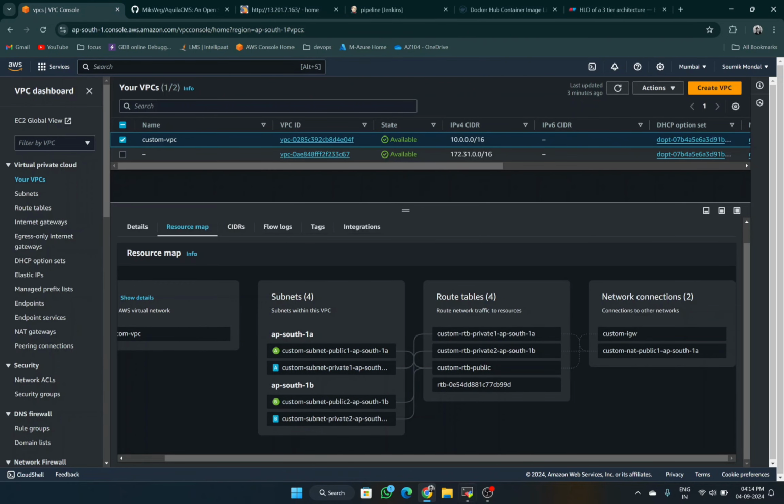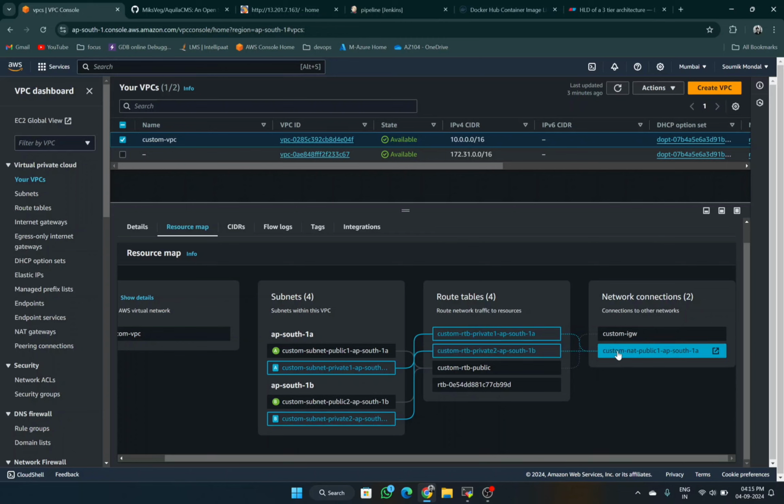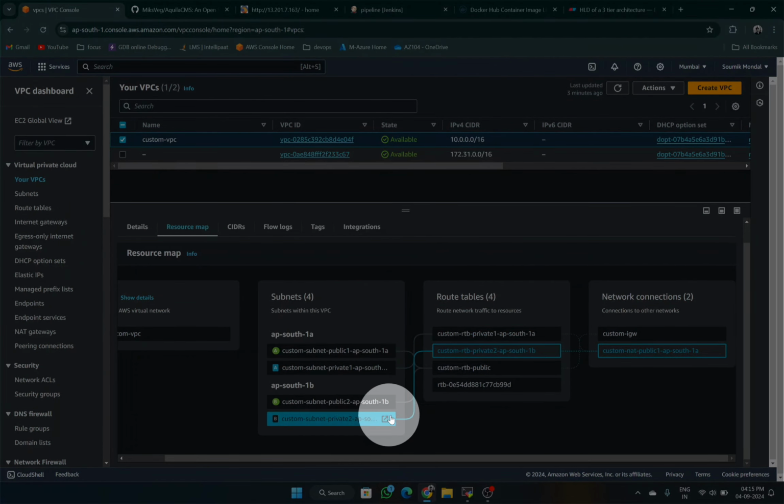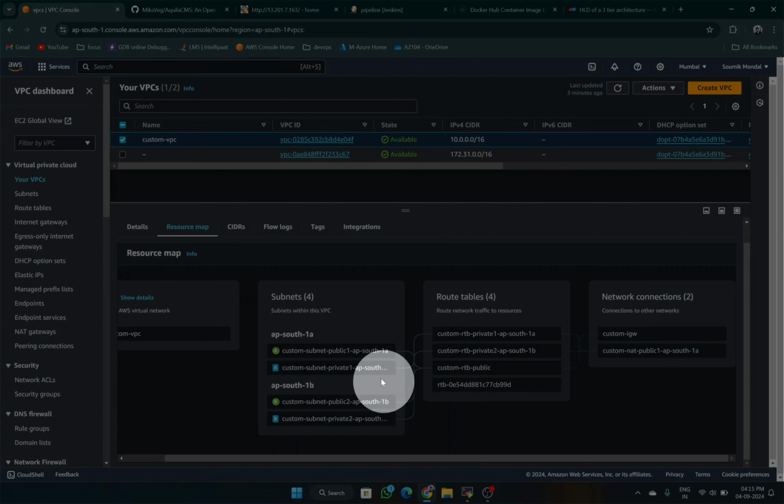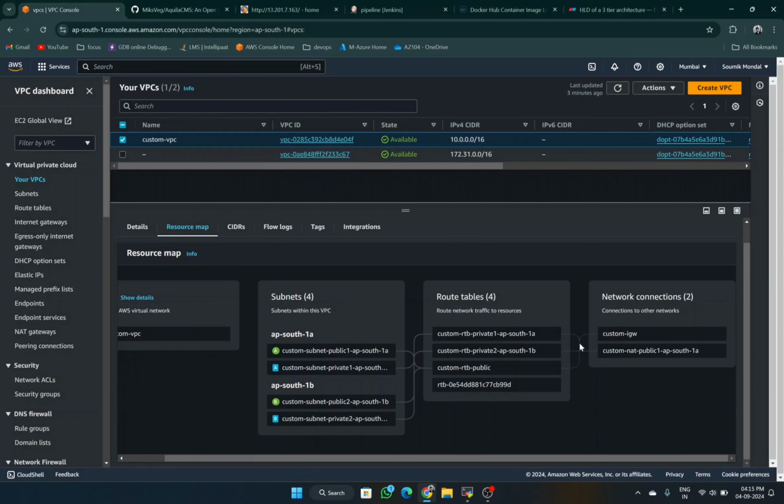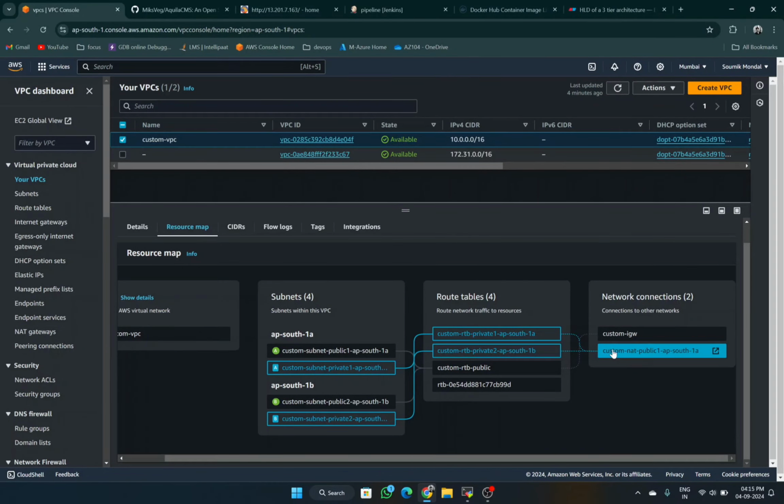So the private subnets are connected through a custom private route table, and I will go through that. So just forget this NAT gateway now. I will come to that later. Now, this is private subnet 1 and this is private subnet 2. So these two are connected through different route tables. At this time, just forget the NAT gateway.